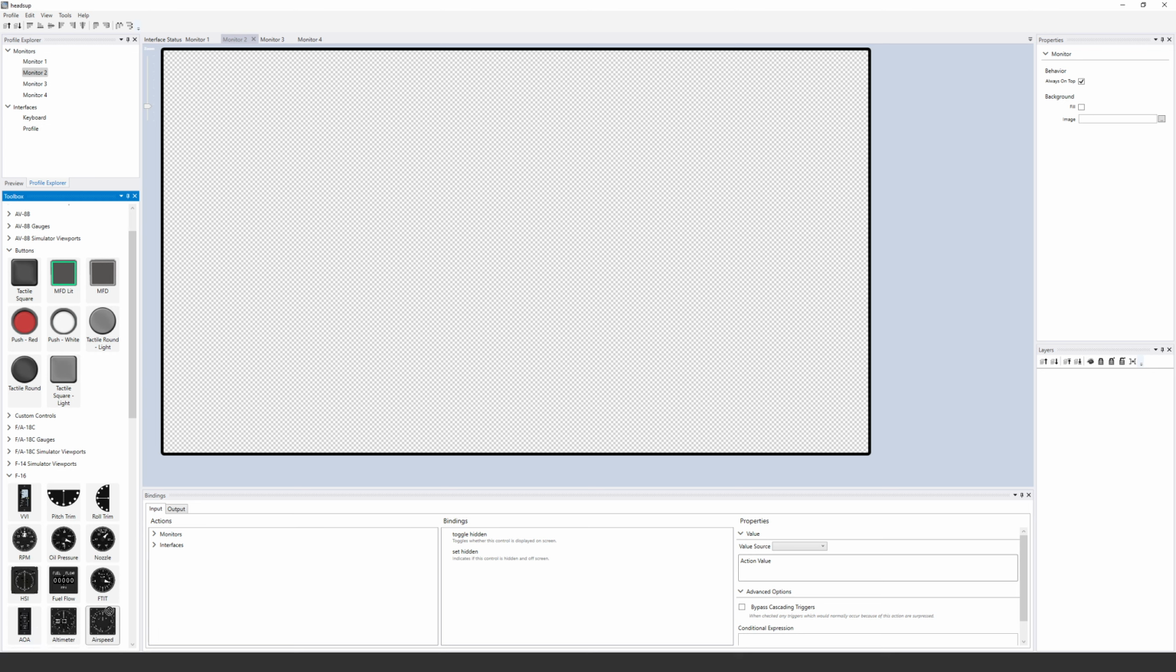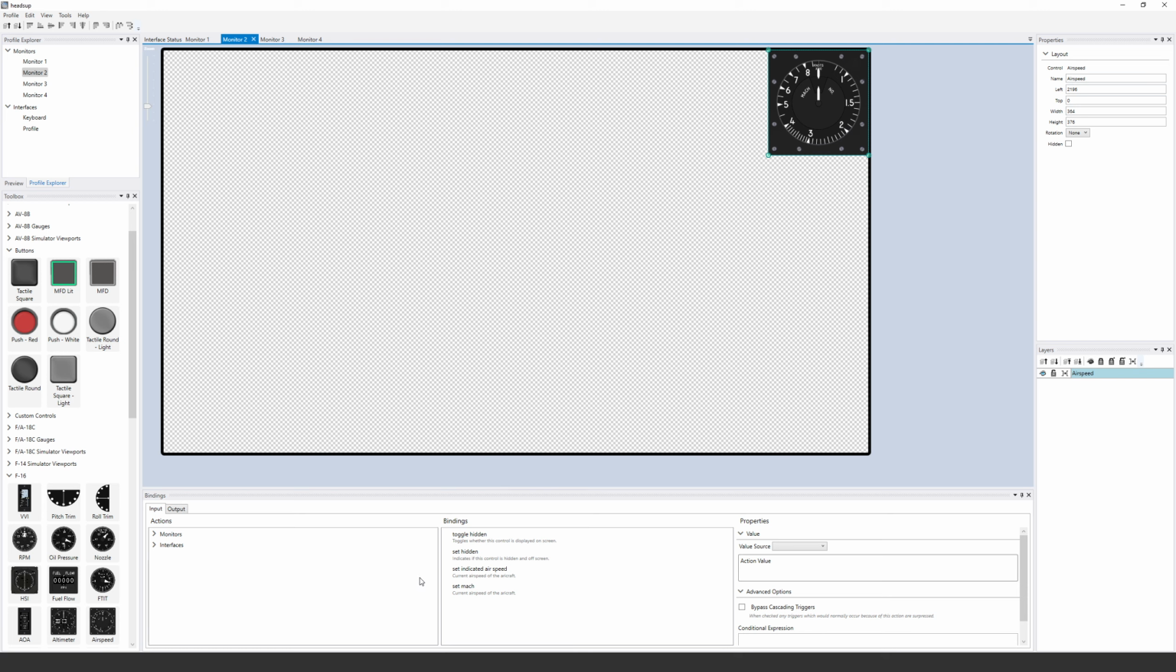So here's an airspeed control. It's already pre-built for us. It comes with Helios. We're just going to use it. It has two inputs we're going to need. We need to set the indicated airspeed, and we need to set the Mach number. Now we need to get those somewhere. Let's save first. Okay, saved already. Okay, so we need to get those somewhere.